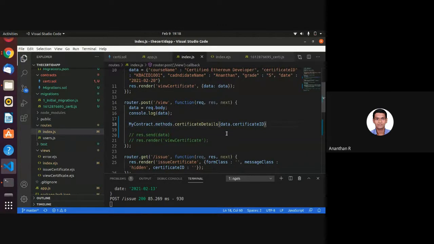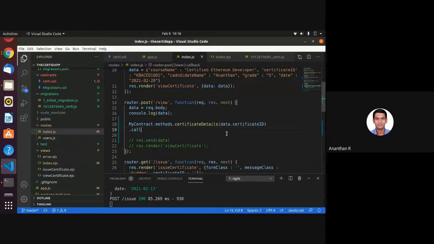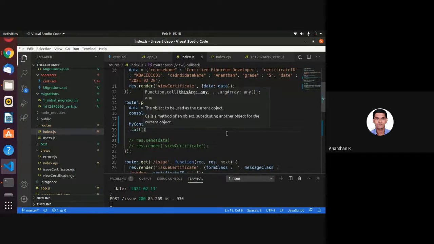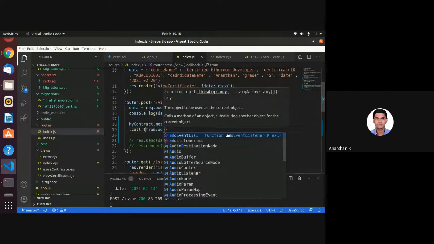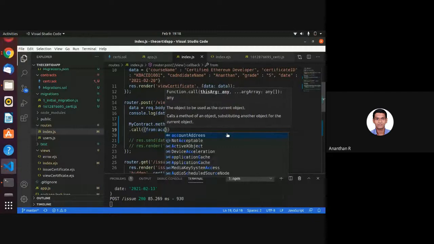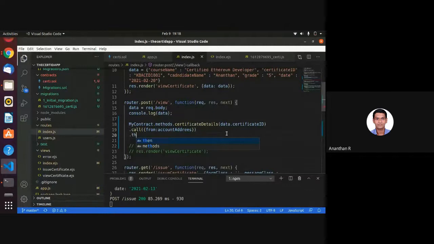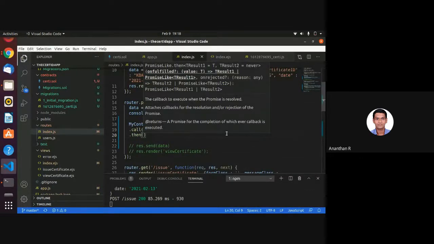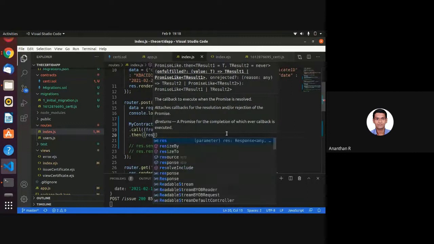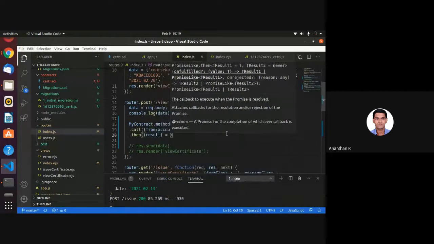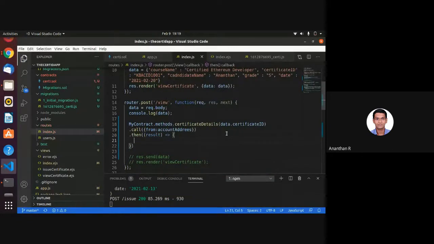Then .call. For reading data, we will be using the method called .call. You can either specify the address or not specify the address. For this reading, you don't really need to specify the address, but you can specify it like this. Then .then and another arrow function, result. Let's just call this a result. Then inside that, I can console.log it for our purpose of what we are getting from that.